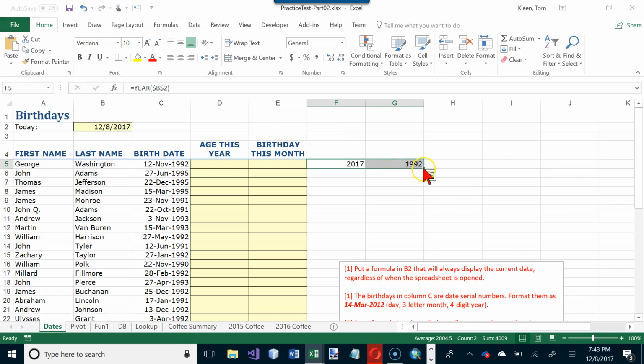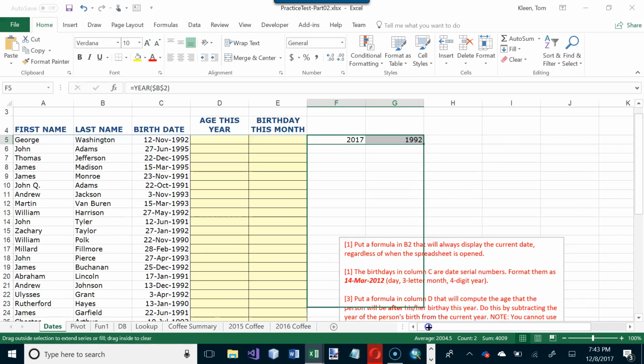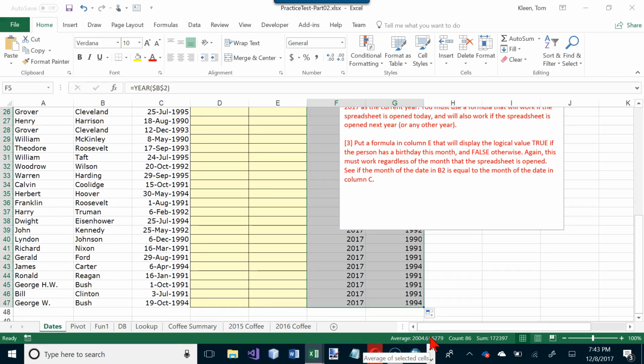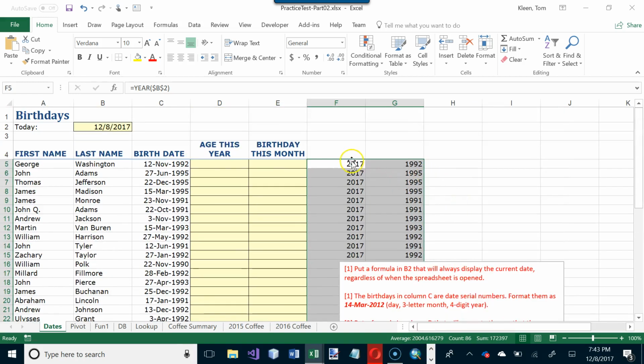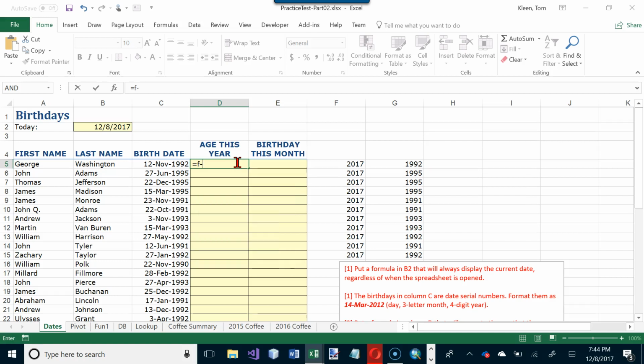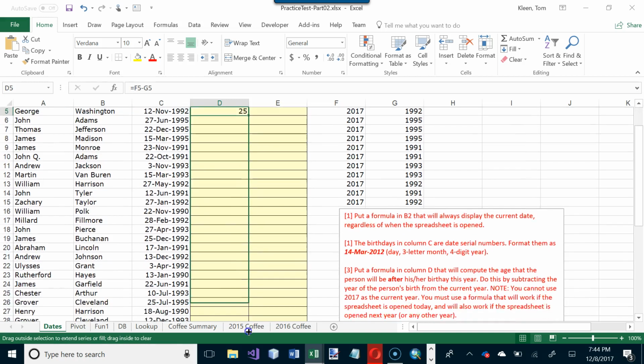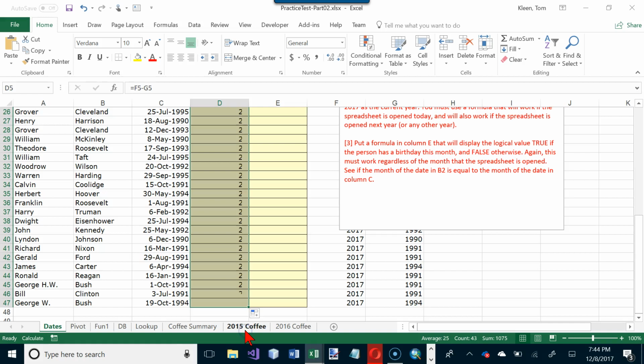Now I'm going to take these 2 formulas and copy them all the way down the page. Obviously I'm going to get 2017 all the way down here, and over here is the person's birth year. To get their age this year, we just subtract their birth year from 2017. So I put in a formula that references those 2 cells: equals F5 minus G5, and hit enter. If somebody's born in 1992, that'd make them 25 today. And if we take this and just copy it all the way down, that's all there is to it.